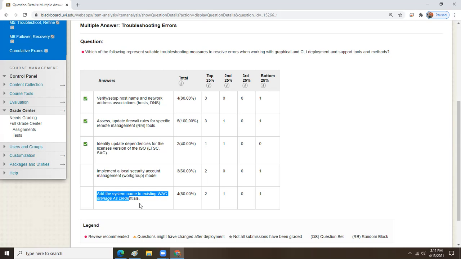And this last one, add a system name to the existing WAC manage as credentials. If you add a system name to the existing WAC manage as credentials, here's what we're talking about.